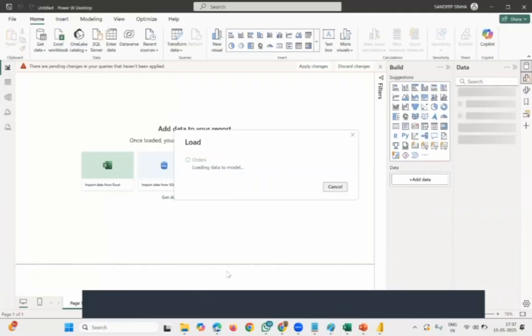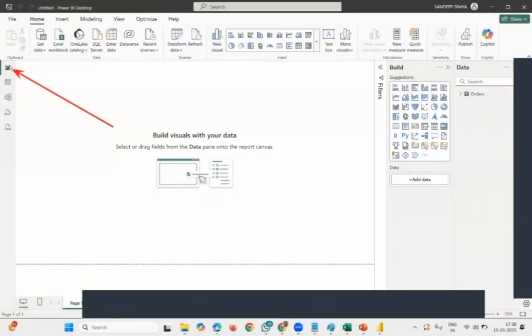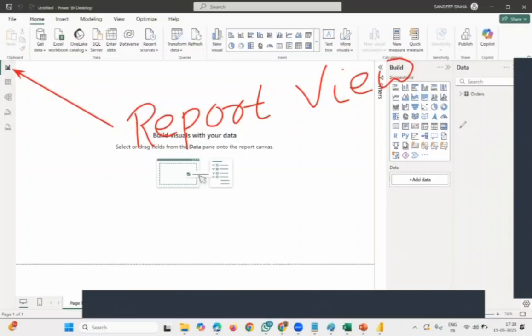And in this panel, there are 3 panels available. The first panel is Power Query Editor, where you can do the transformation. The first one is called Report View. This is the panel where you can create the graphs, charts, reports, or dashboards. This is also called Power View.